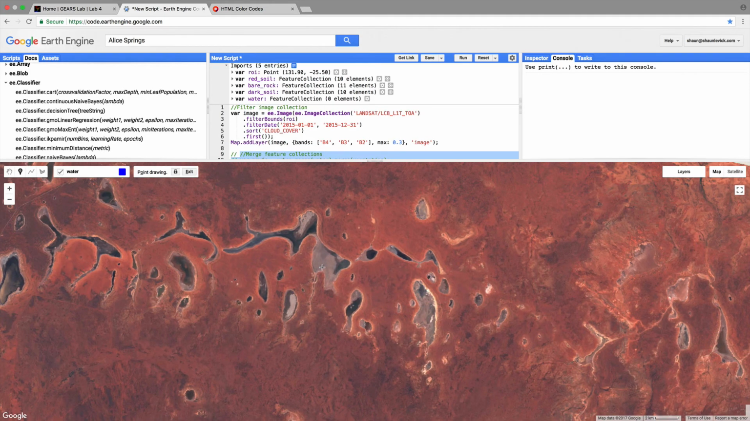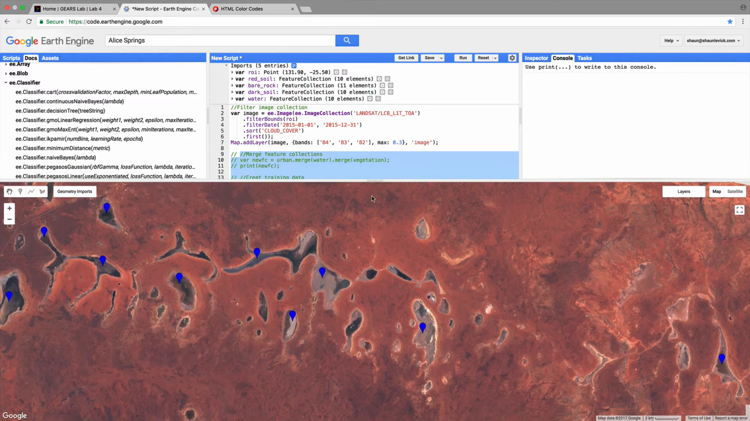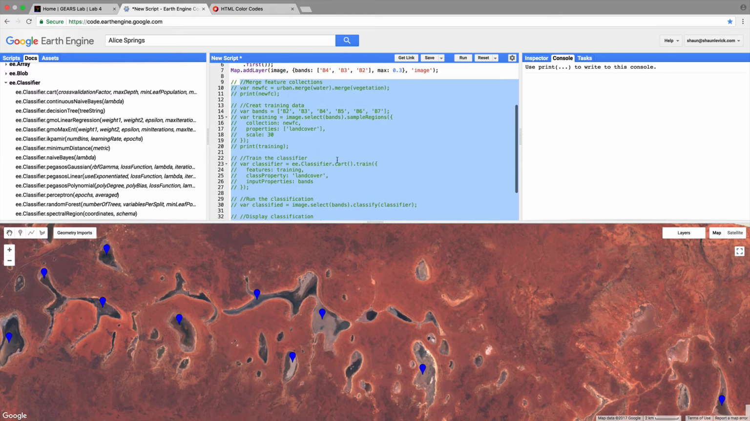Okay, let's collect 10 of these. Be sure to cover the bare pans as well as ones with water in them. There we go. Now we can exit the point drawing mode and let's look at the rest of the code that we had so far.